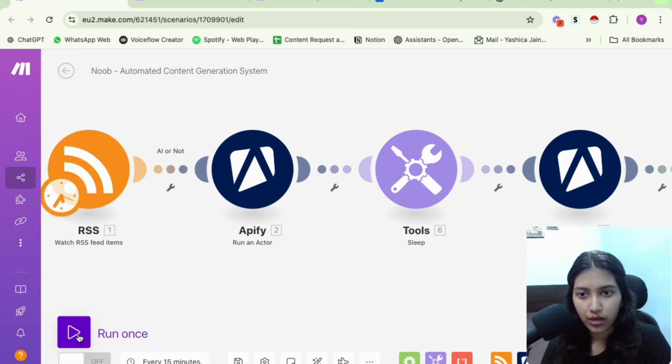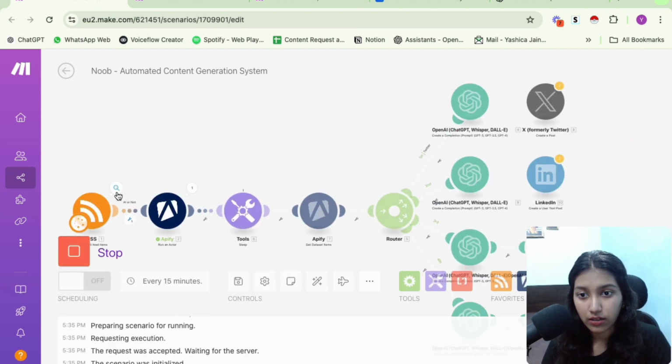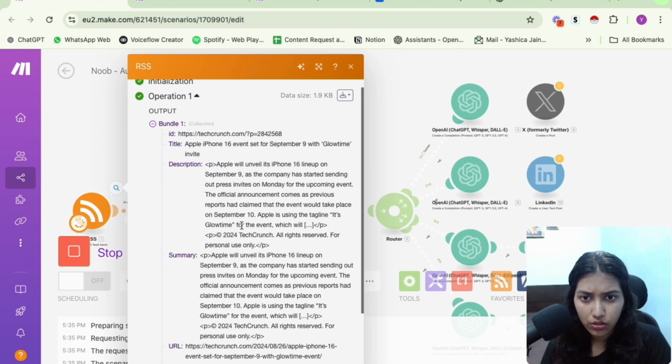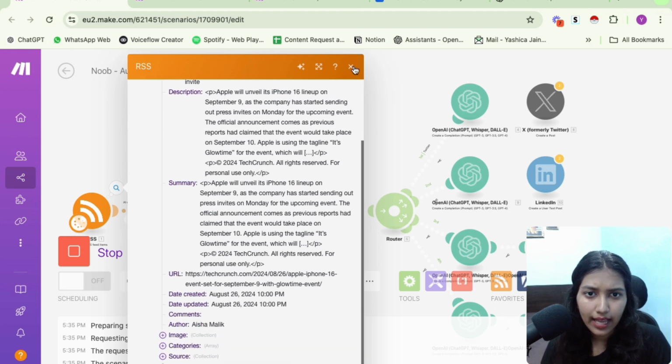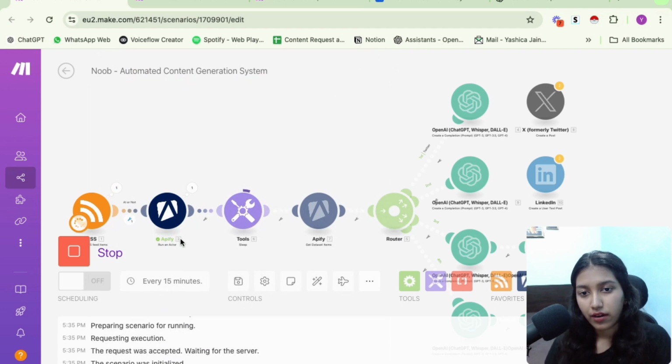Okay, so let's do run once. Let's see if it finds any new article. Okay, so it found one. Let's see. So okay, it is for Apple iPhone 16. Okay, there is a launch event on September 9, so it is on that. Okay, nice. So let's see what content it generates. Like right now it is on sleep, so let me pause the video.